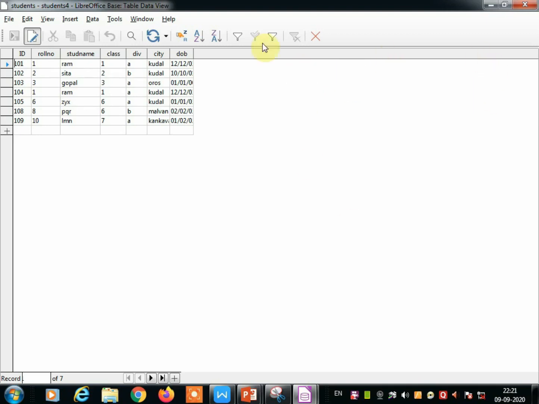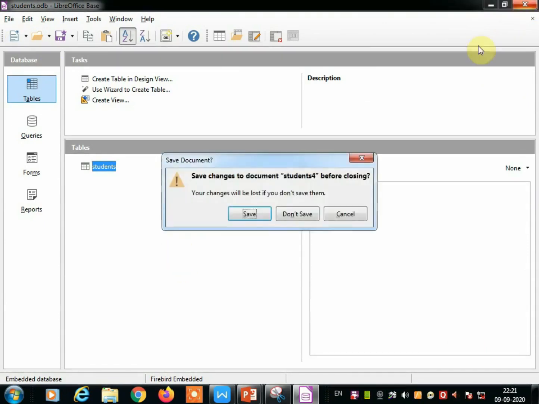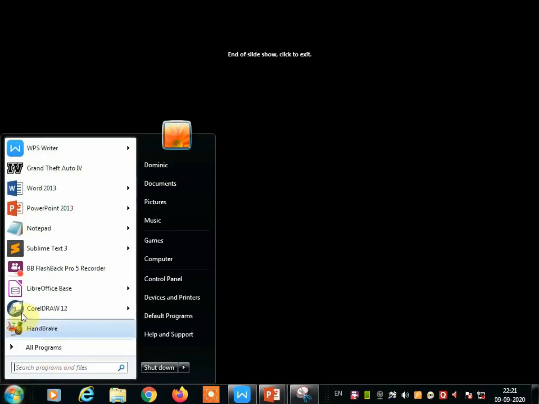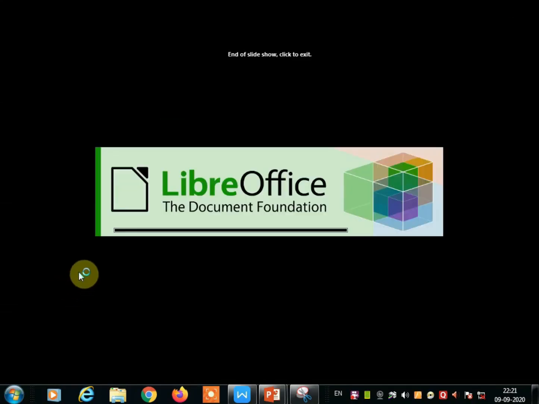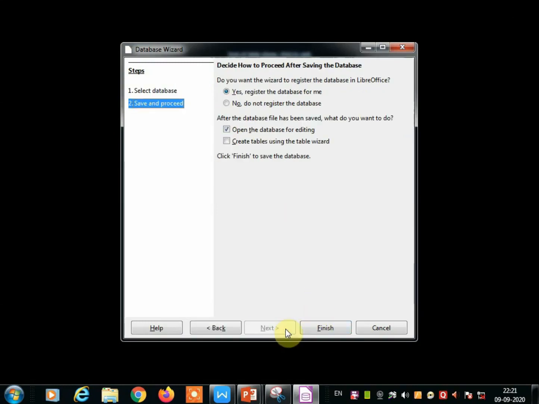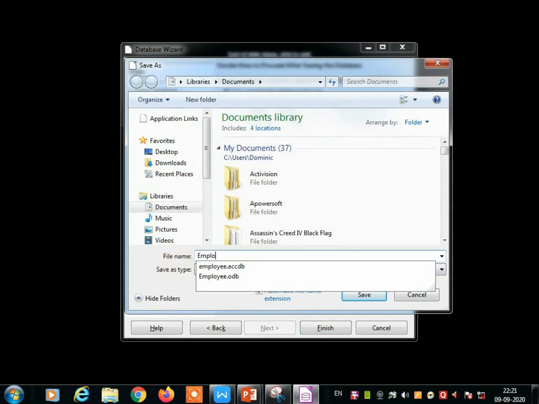So close this database and create a new one. Create a table employee. In the same database also you can create it, or you can create a new one. So we are going to create a new database. Close this one and create a new one. Go to LibreOffice and click on new database, create new database, click next, then finish. Give the name employee to the database and click on save.